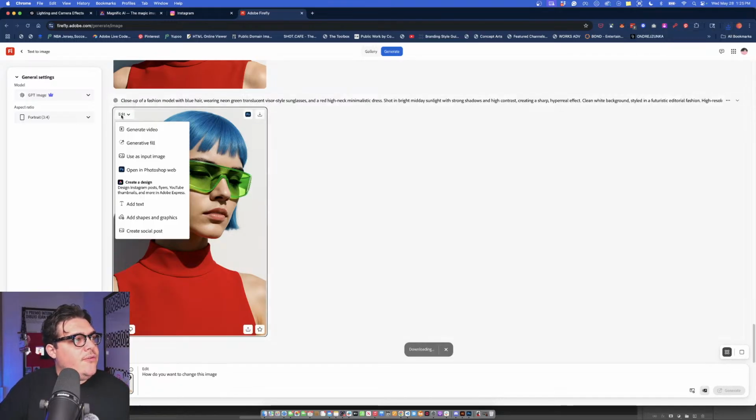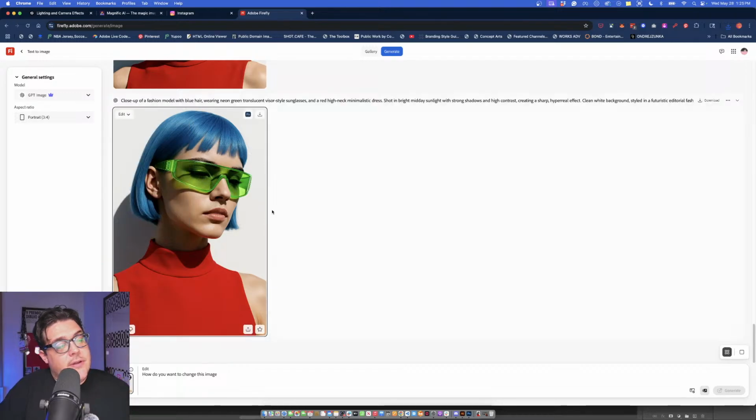And obviously you can also edit inside of here, generate other little pieces of it, all of that. So, that's the great thing about Firefly, that gives you more control.